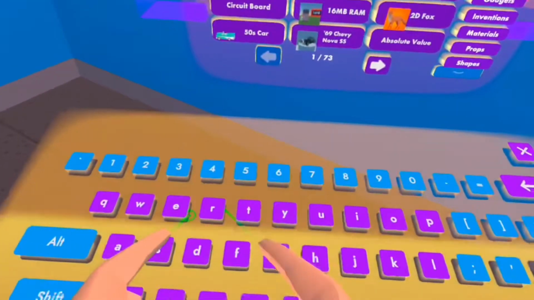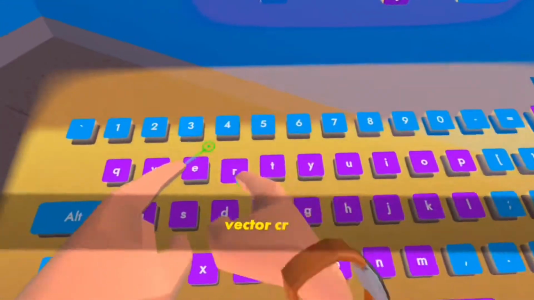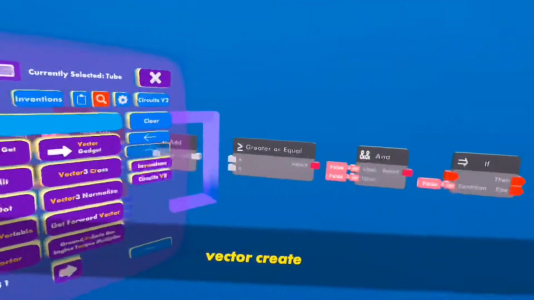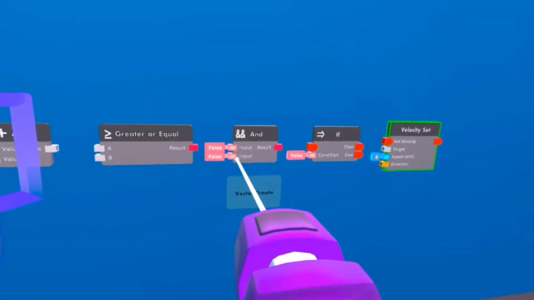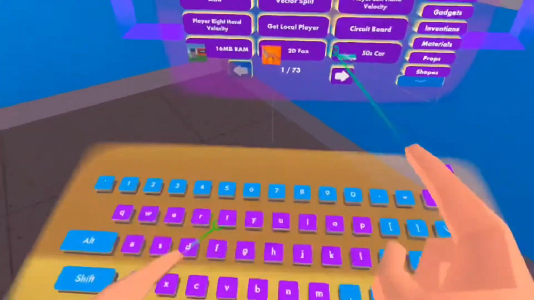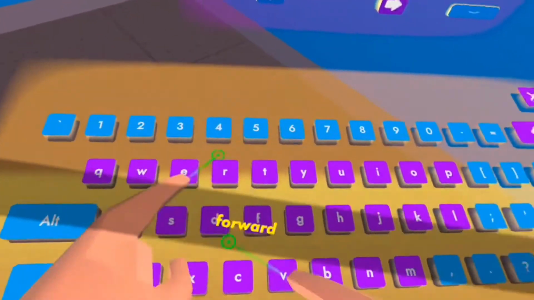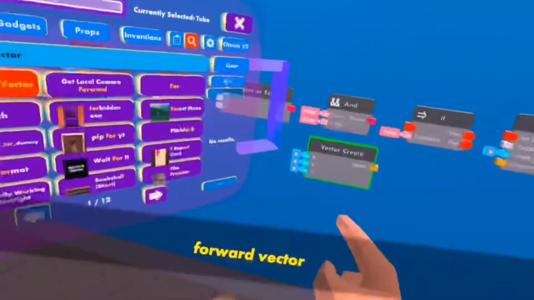Next, we're going to grab a vector create, and we'll put this right below here, let's say. And then we're going to grab a forward vector right here.